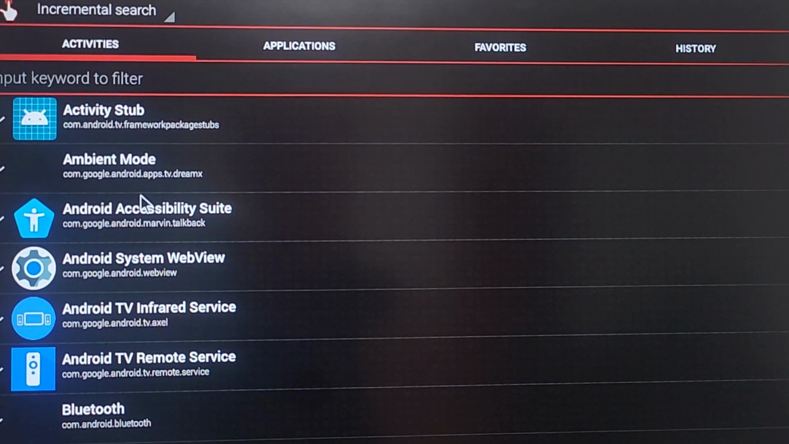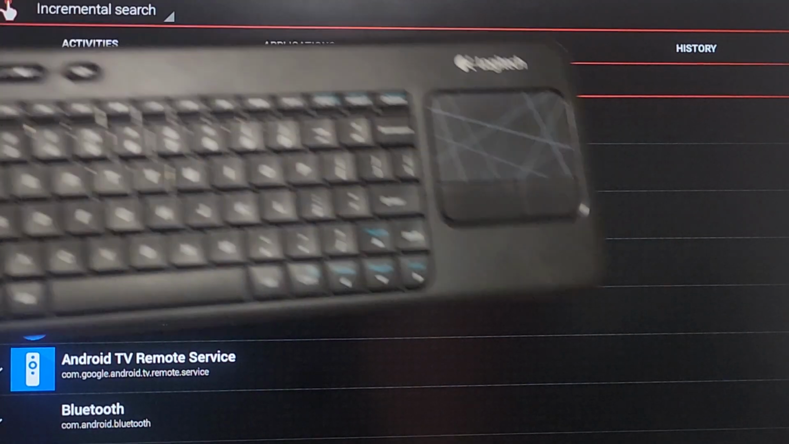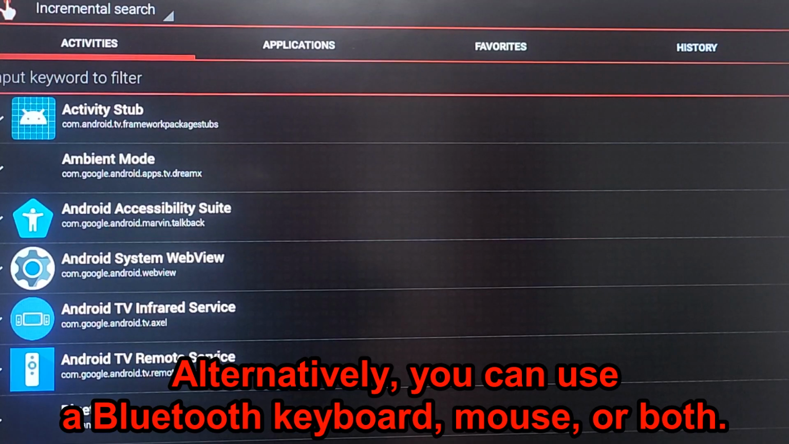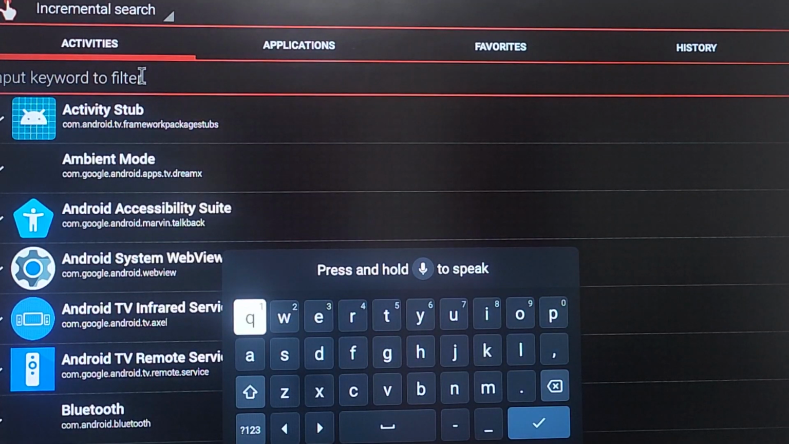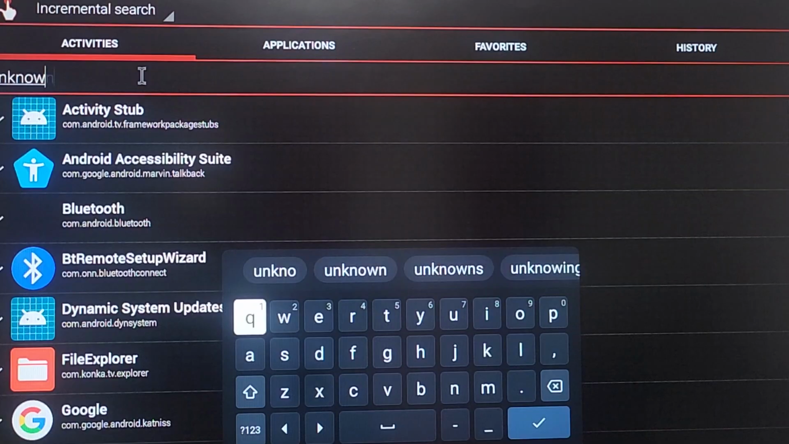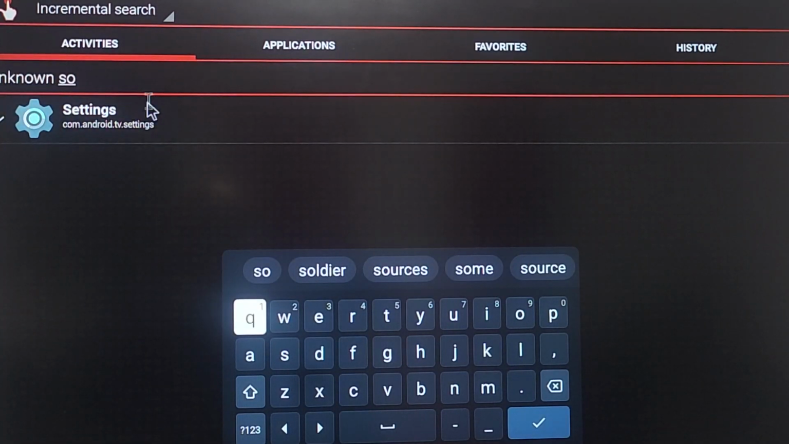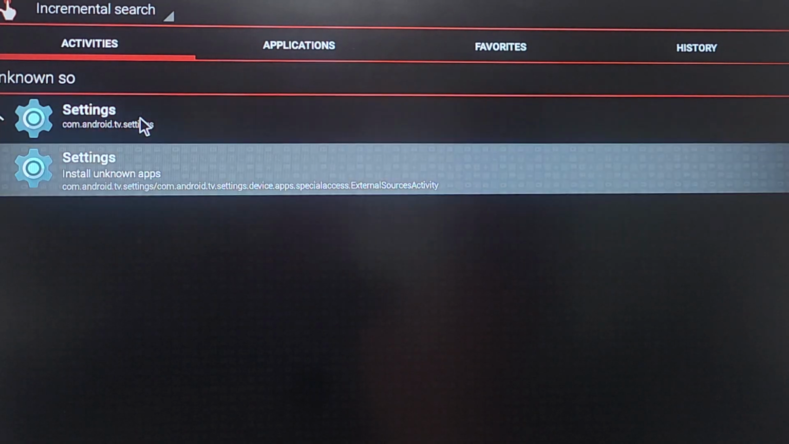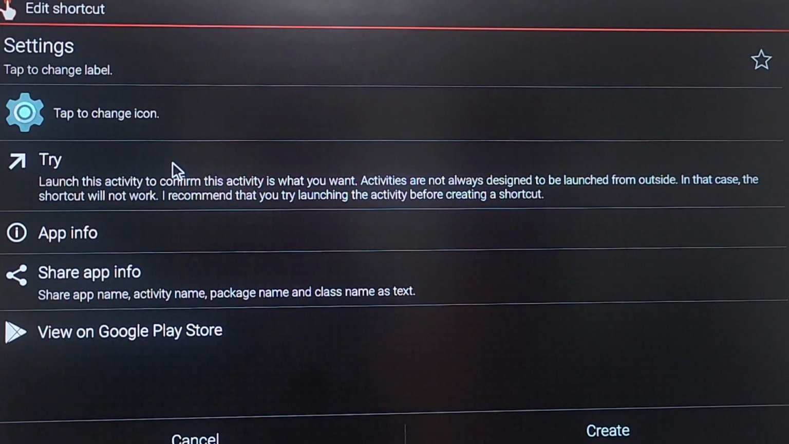And now I will use the keyboard and mouse. Here I have my keyboard and touchpad and I will use it to navigate. That's why it's very useful to have an extra USB port on the 4K Pro Streamer. So here in the search field, I type unknown sources. You already see it found something. And the problem here, my remote control is not fully working. Here I press that with the remote and it doesn't work. But once I choose the keyboard, I click once and it works.